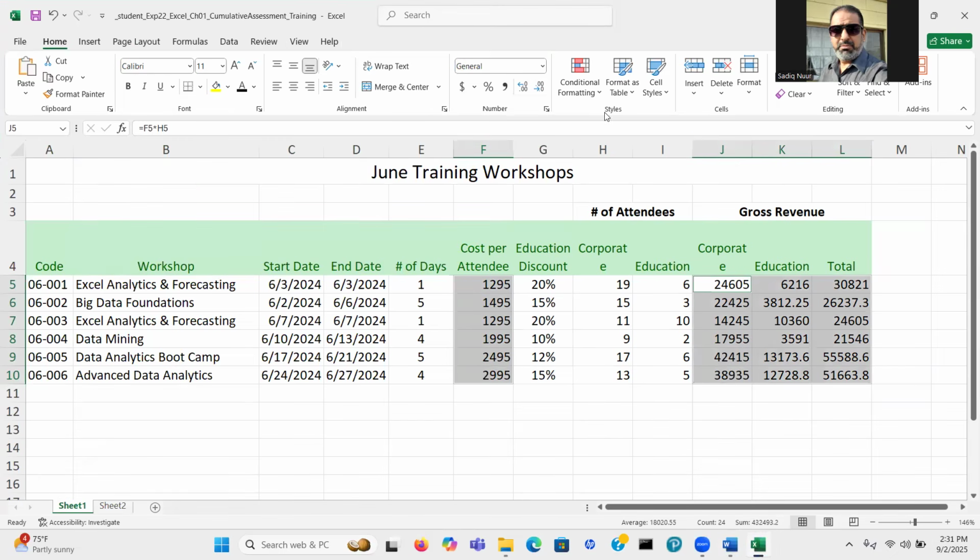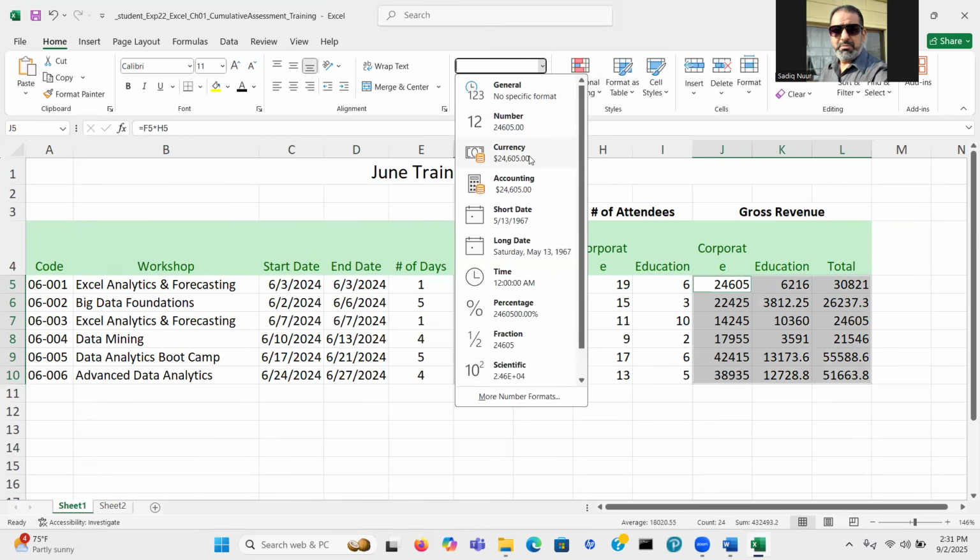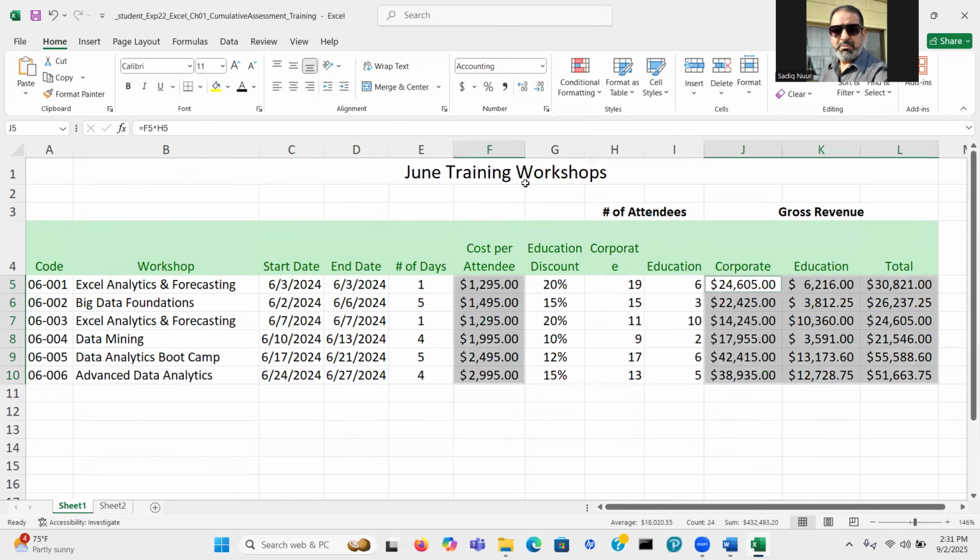While the cells are selected, let's go to the number group, select accounting. We don't want a decimal place. So let's delete the decimals. In the number group on the ribbon under the Home tab, click twice. Perfect.